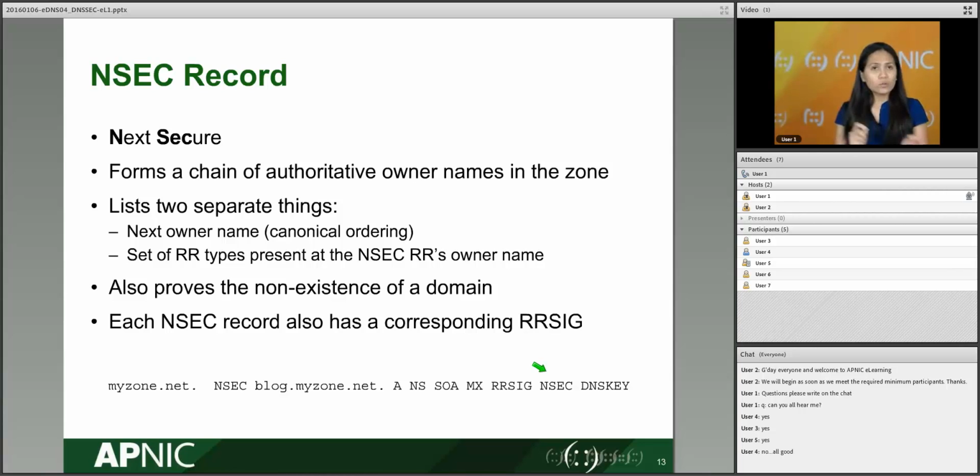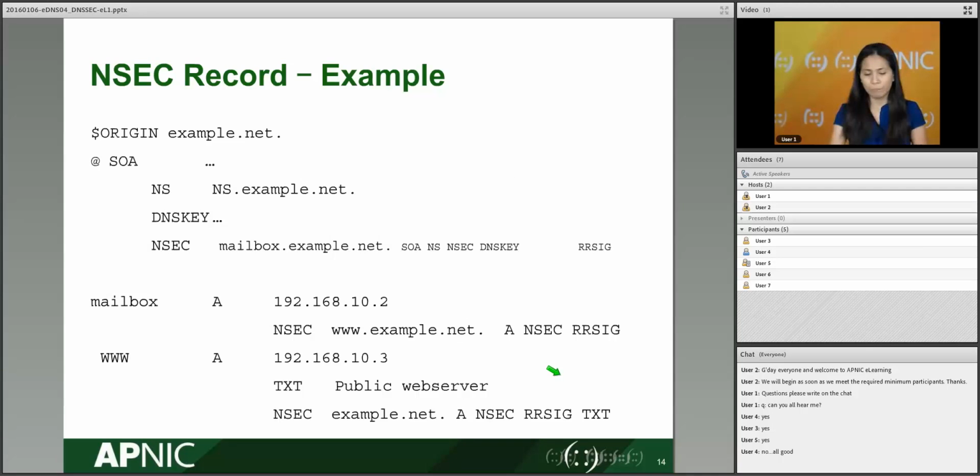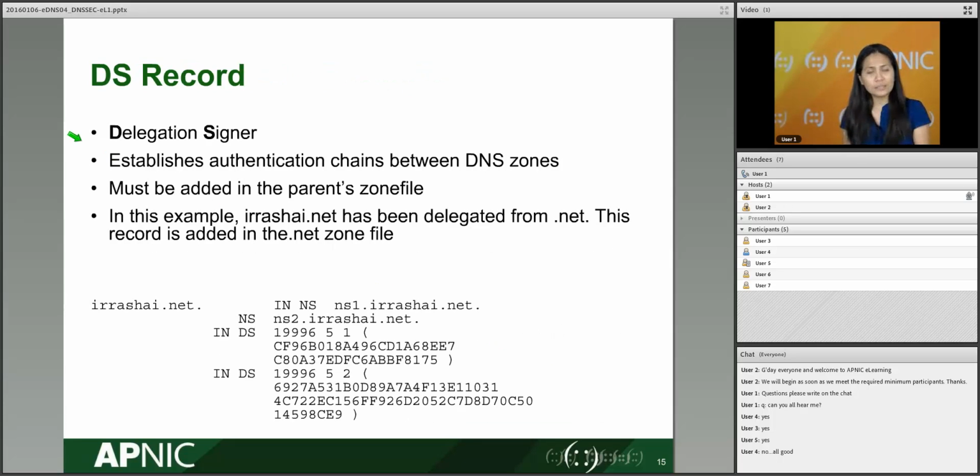So the way to solve this problem of zone walking is to introduce NSEC3. So with NSEC3, you don't see this link here in plain text format. This is actually hashed. Okay, so you see some gibberish set of numbers and letters there instead of this plain text. So that is NSEC3, and it solves the problem with NSEC that you can do zone walking.